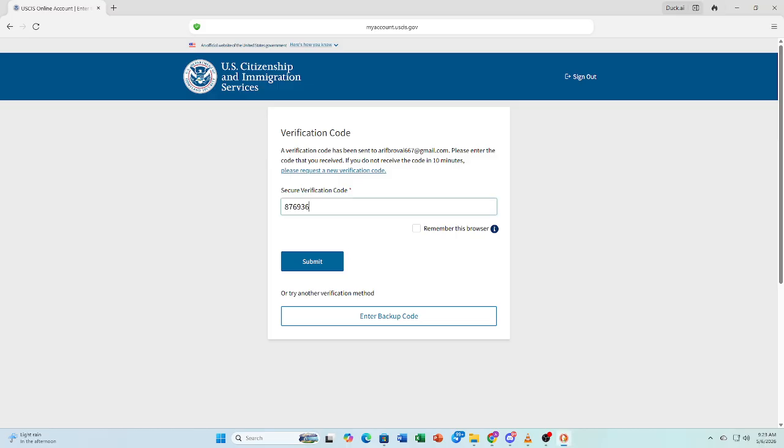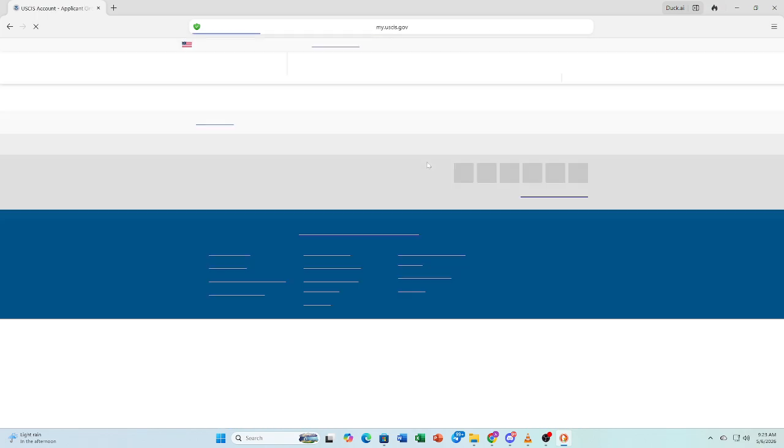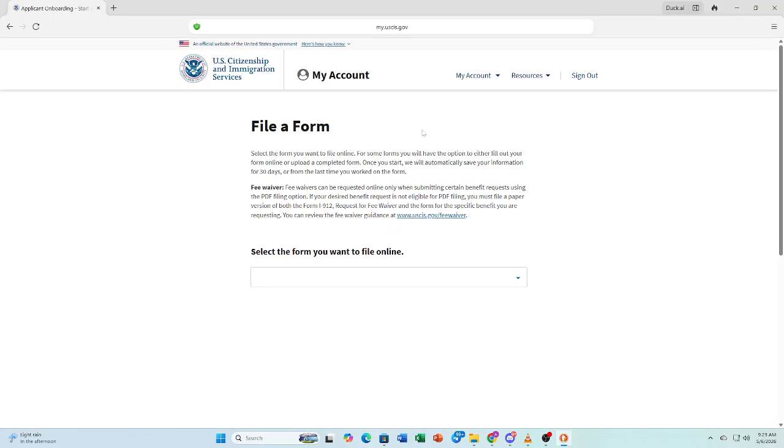Once you're signed in, you can check your case status, upload documents, or manage your applications easily. And that's it! Now you know how to sign into your USCIS online account without any confusion.